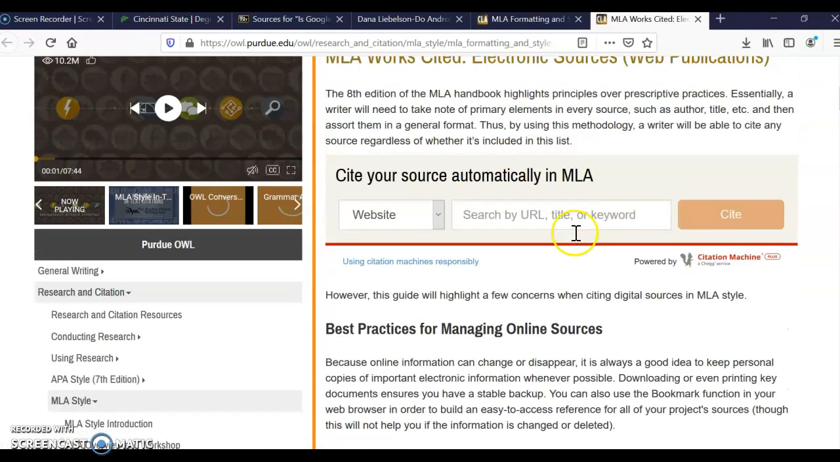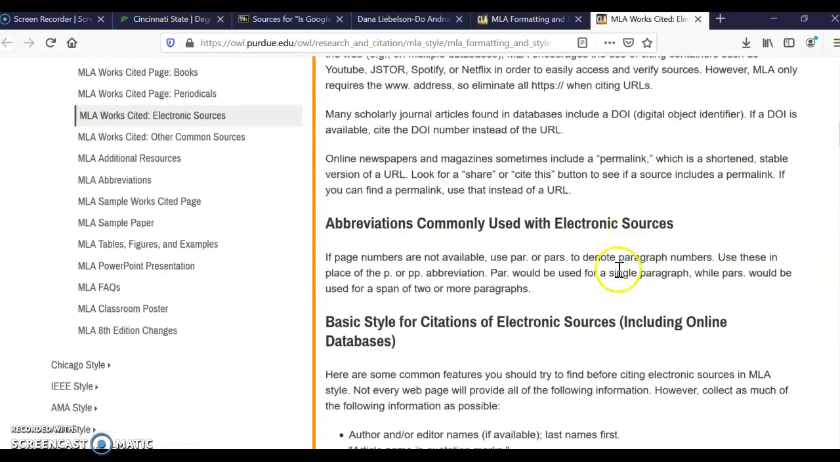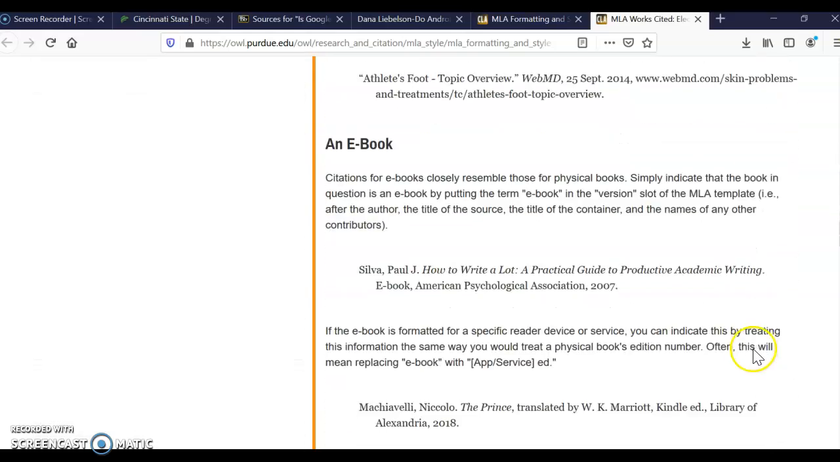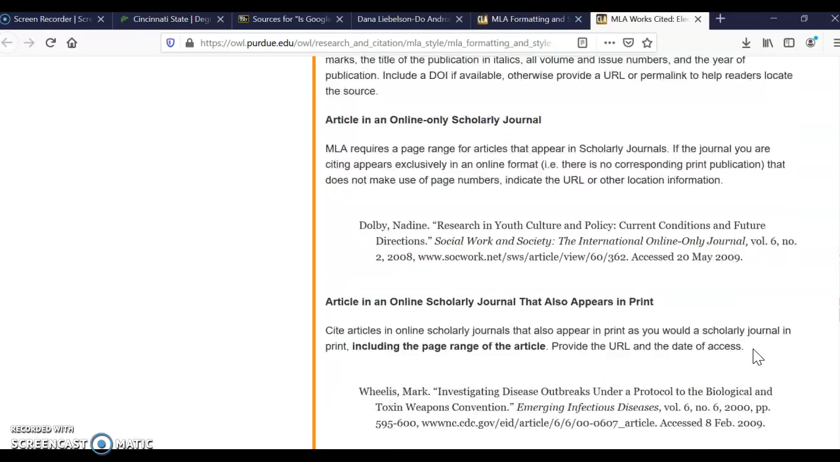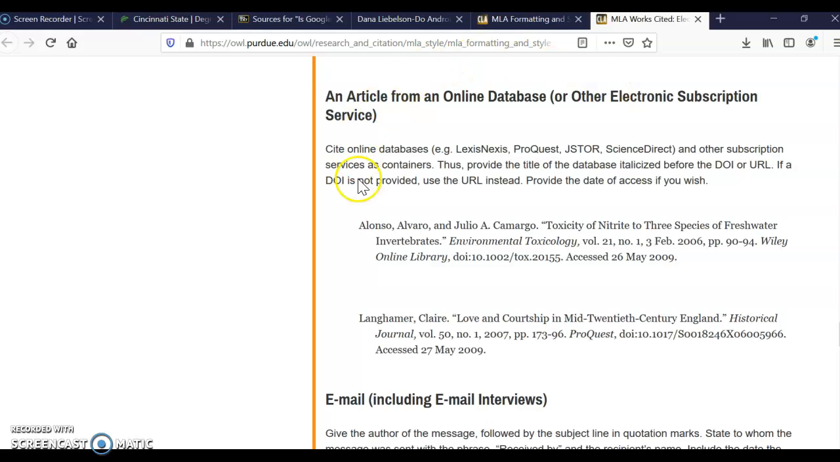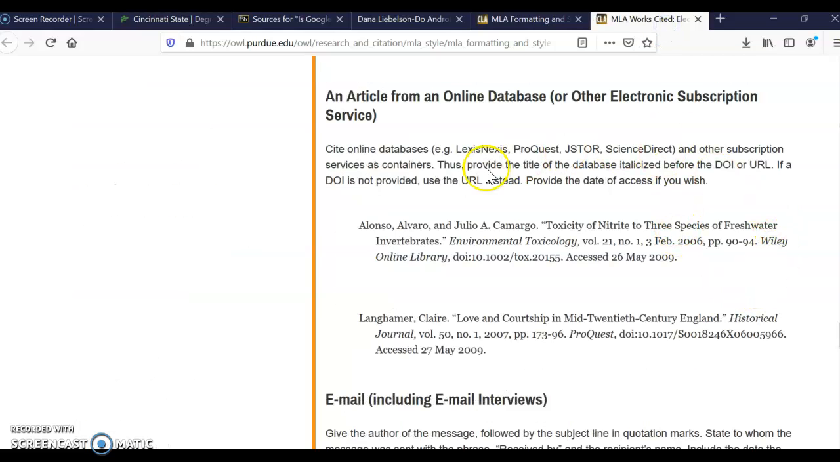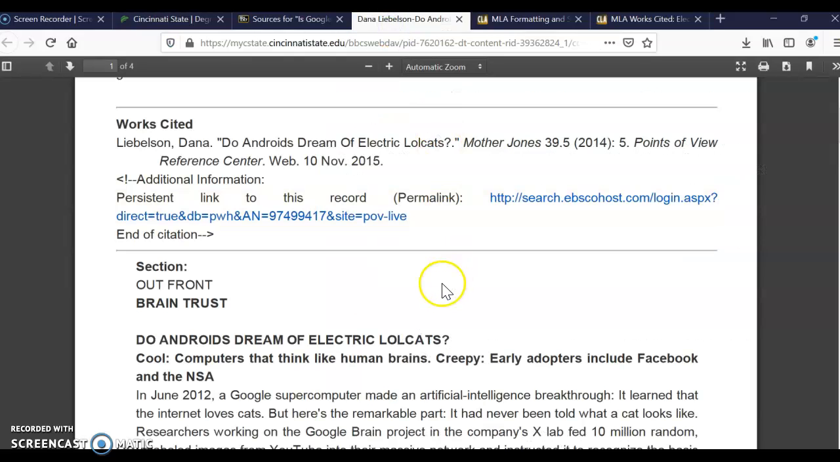Those are electronic sources. And so I'm going to scroll down, and it has some notes about electronic sources, and then it has basic style for citations of electronic sources, including online databases. Then it has the bullet pointed list and how this should look. But if I keep scrolling down, what's really handy is that it also has an article from an online database, and it gives me some examples. So I'm going to keep my overview of the style of the formatting for those citations, and then I'm also going to look at these examples to make sure I have my periods, commas, and italics in the correct places.